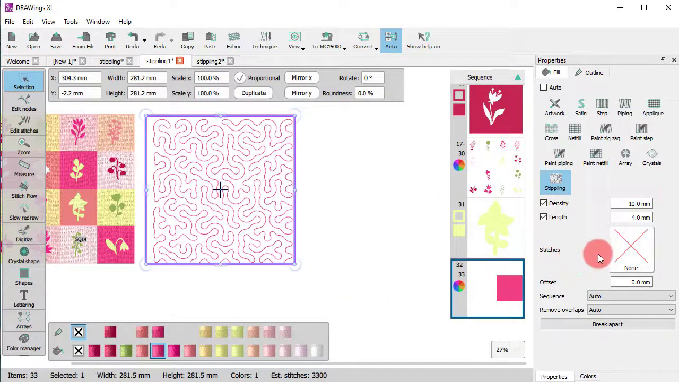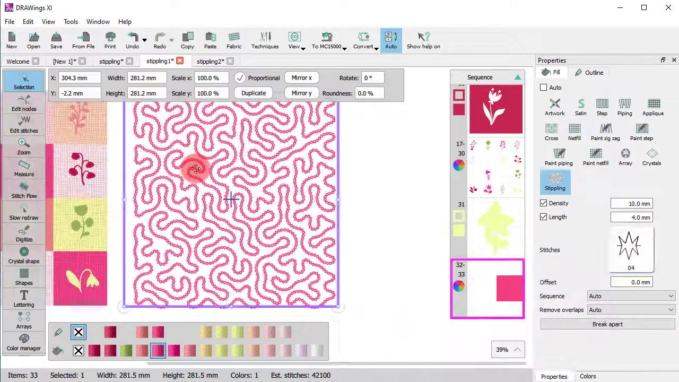You can also decorate the stippling lines using any style of stitches.